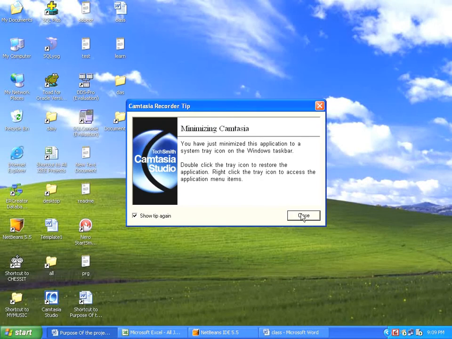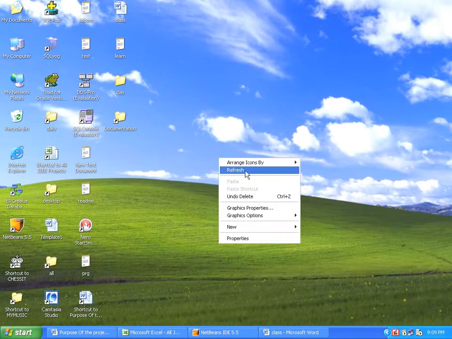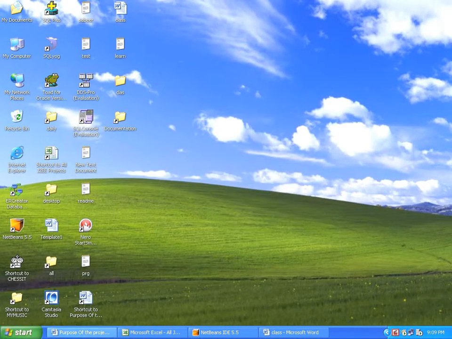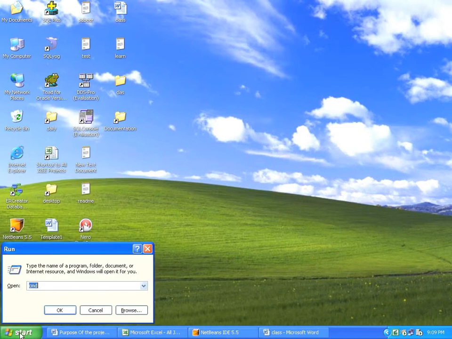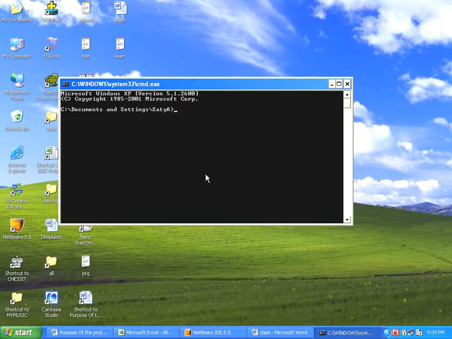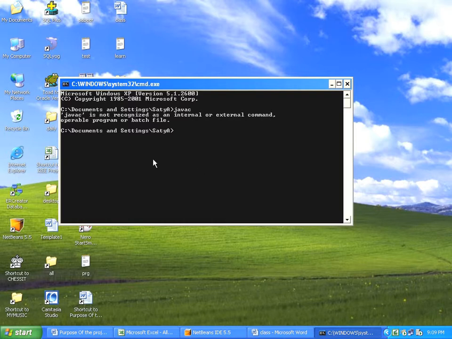Now let us see path setting for Java software. Run cmd. Here, javac, the Java compiler. It is not working here, right? Javac is not recognized as an internal or external command. Where shall we go for this?